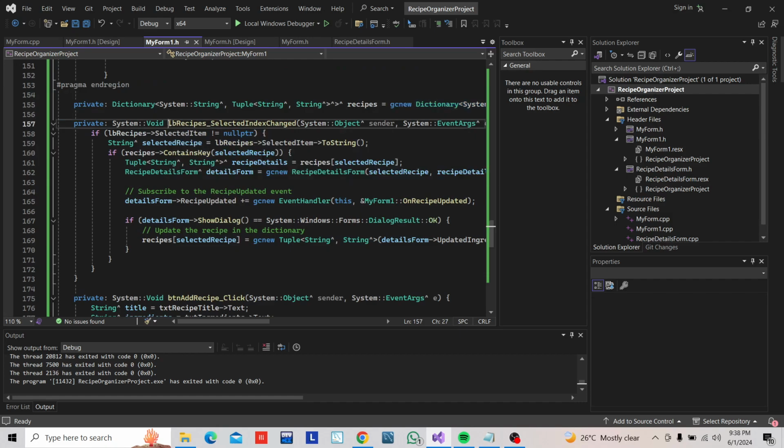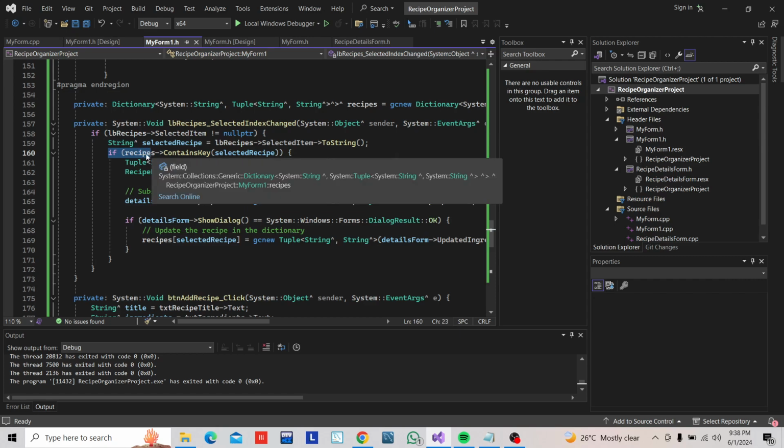Now we come to the next method, which is the list box of the recipes, and of course this is a parameter. This is the name of the method, and it handles the selected index changed event for the list box. So whatever is changed in that selected index, this is the one that handles it. Now the conditionals: it checks if an item is selected in the list box. If it is, then it retrieves the selected recipe. This if statement checks if the dictionary contains that selected recipe. If it does, then it retrieves the details of that recipe.